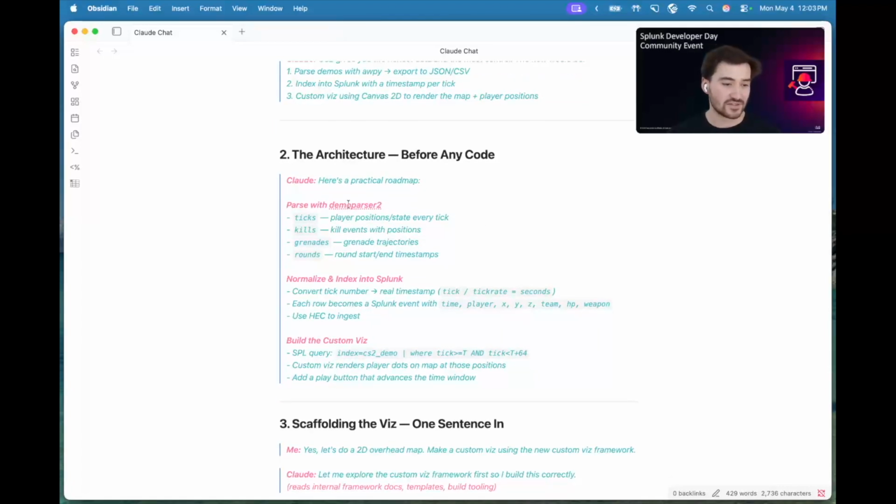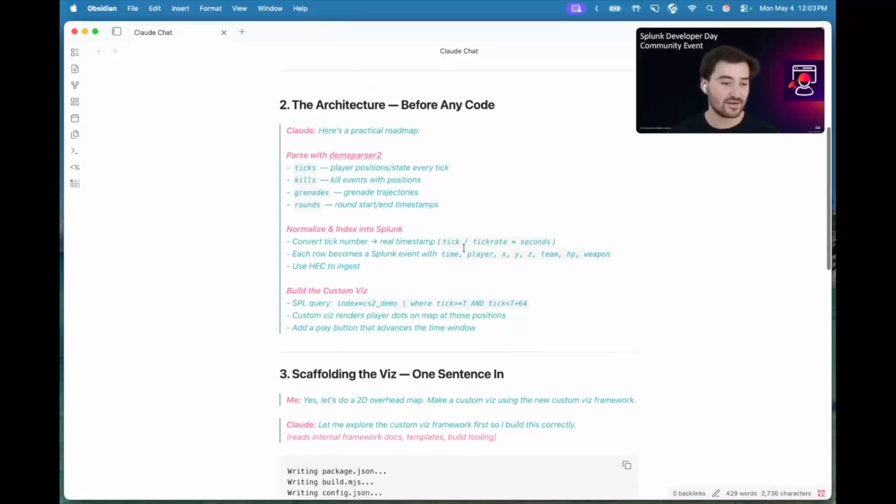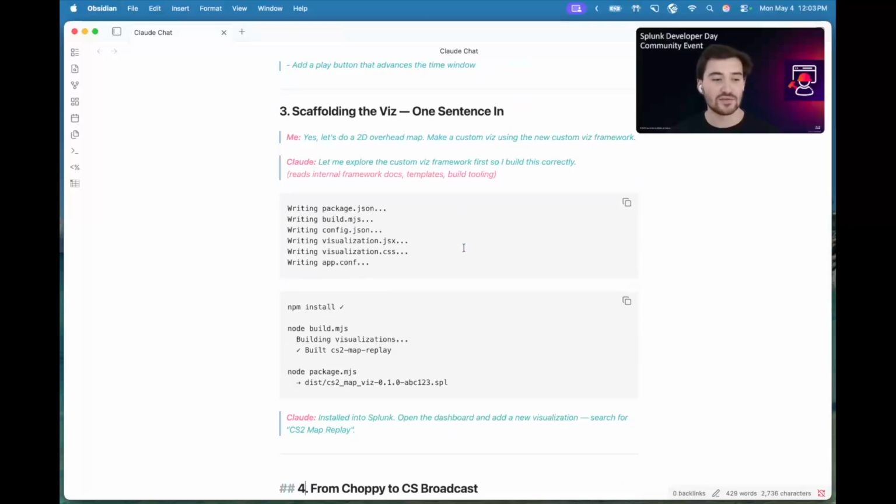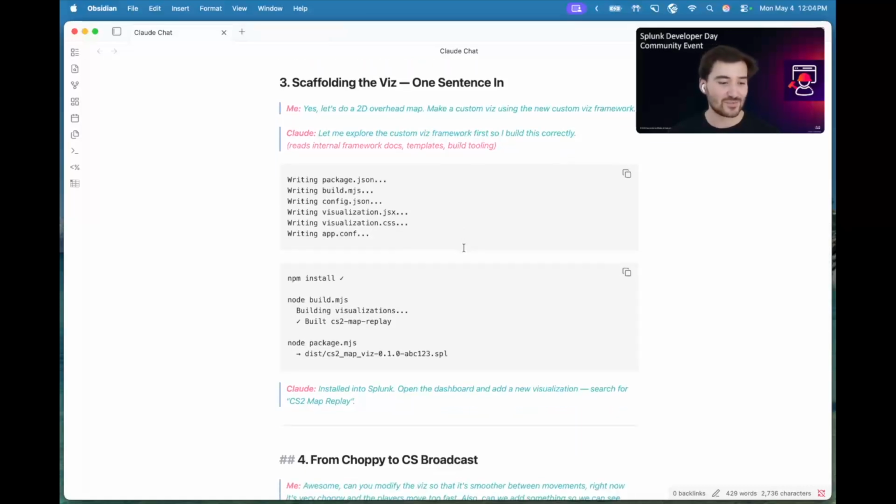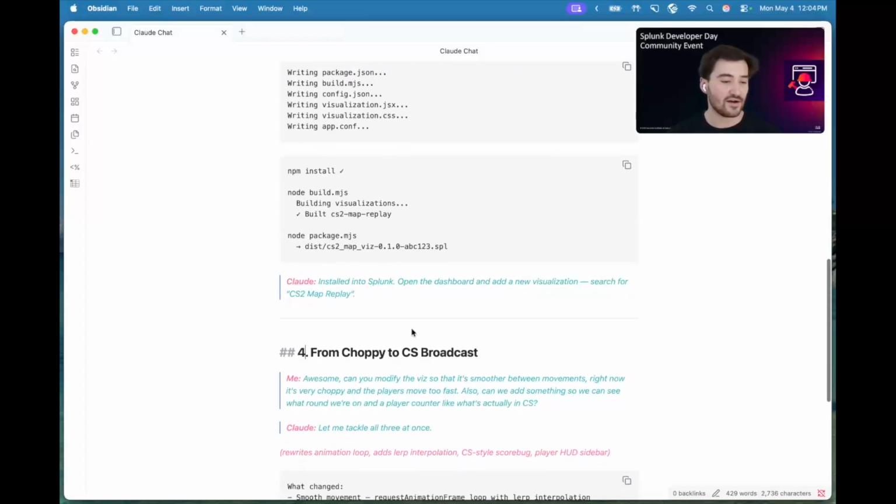So as you can see here, this is the basic idea of what Claude had in mind. We could get the ticks for the player positions, the kills, the grenades, rounds, all that stuff, index it, build a SPL query with that, and then use that for the custom viz. So with that in mind, I said, yeah, let's do a 2D overhead map, make a custom viz using the new custom viz framework. Claude immediately went out and started exploring everything, reading some docs and templates. I had some other visualizations that it referenced as well to kind of get started. And yeah, from there, it was just building the viz and then putting it into Splunk.